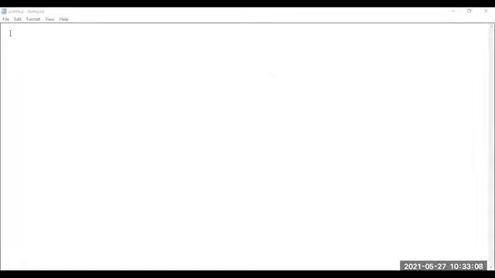Are you seeing the notepad? So here I am writing import, space, and the module name. What's the module name? Sys. Sys is the module name. Sys stands for system. So use the system module, sys: import, space, the module name.